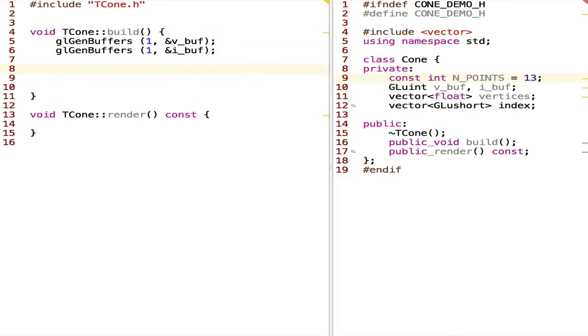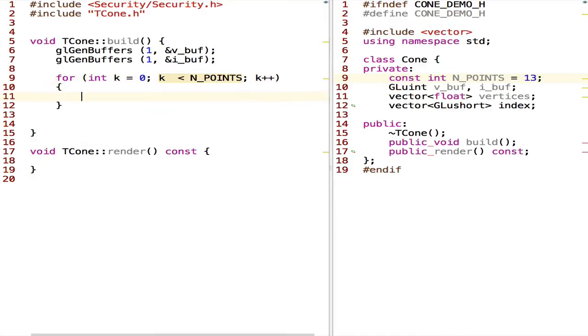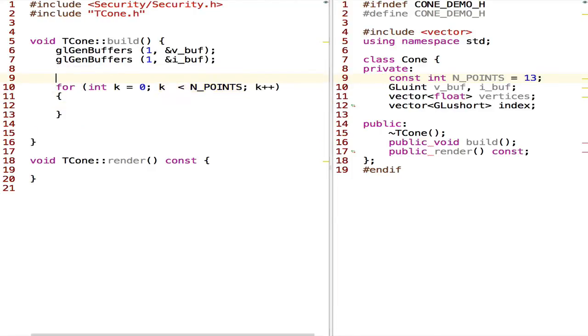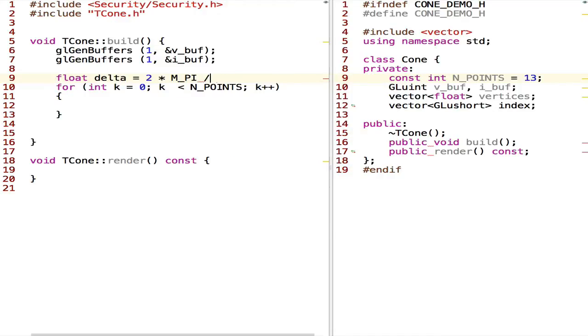What do I need here? I just need to generate the top vertices. So I need a loop, and my loop will begin at 0. And I need to know how to increment the angle. Let me call it delta. The angle increment would be 360 divided by the number of points, but 360 you have to express in radians. So I have to say 2 pi divided by number of points.